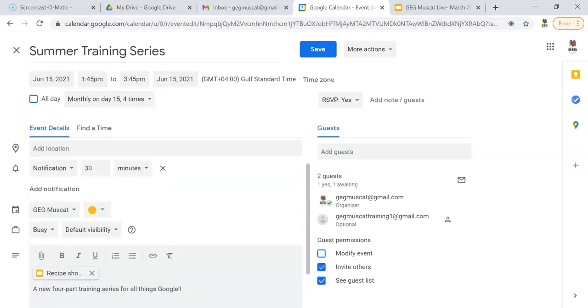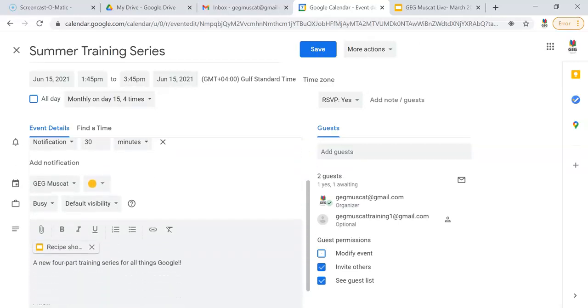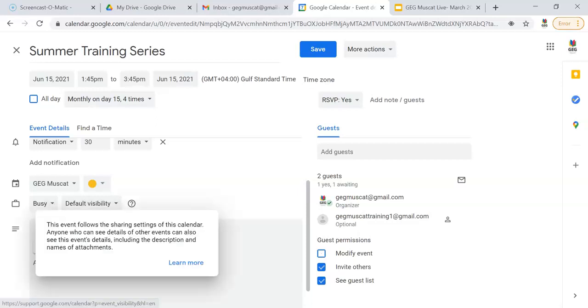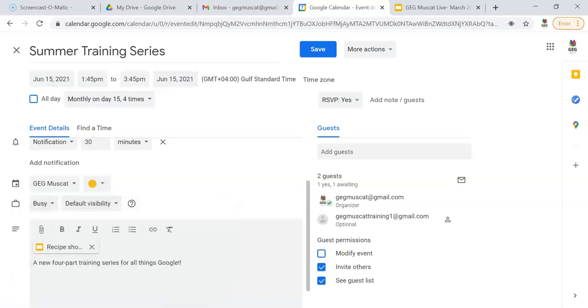And as you scroll down here with your different criteria, you notice that you have a choice that says default visibility. If you're not too sure what that is, Google gives you a little assist. So this event follows the sharing settings of the calendar. Anyone can see details of other events, can also see this event's details, including the description and names of attachments. So default visibility, you can toggle between public or private or vice versa.